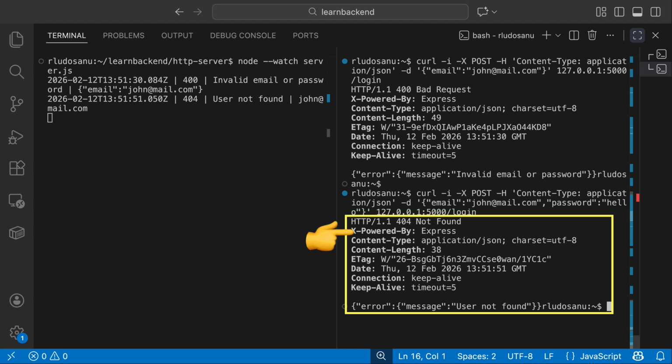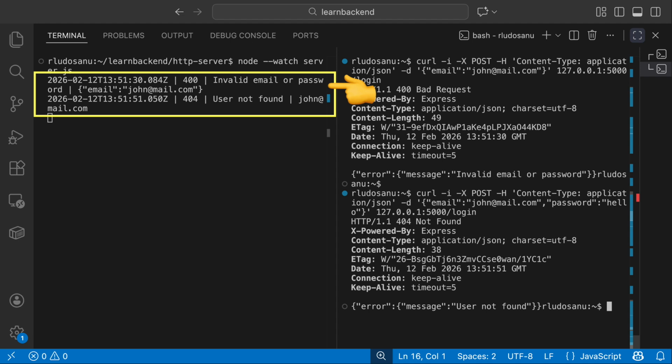Finally, if we switch back to the first terminal window the server was launched from, we can see that the error handling middleware successfully logged each error in an easily parsable format.